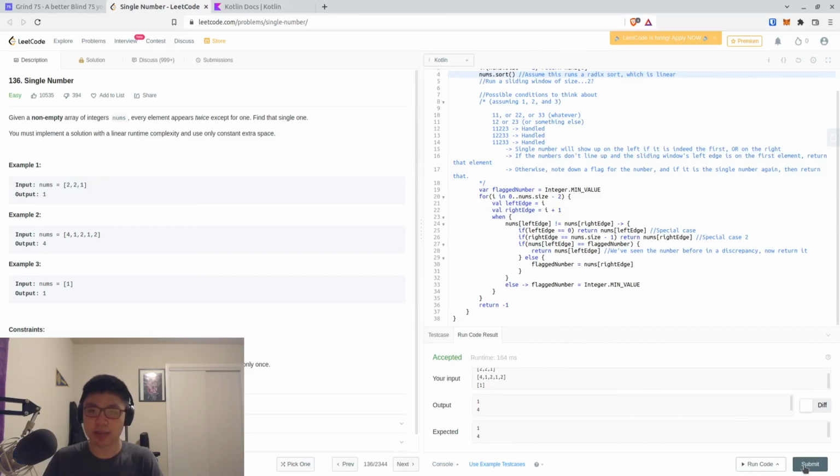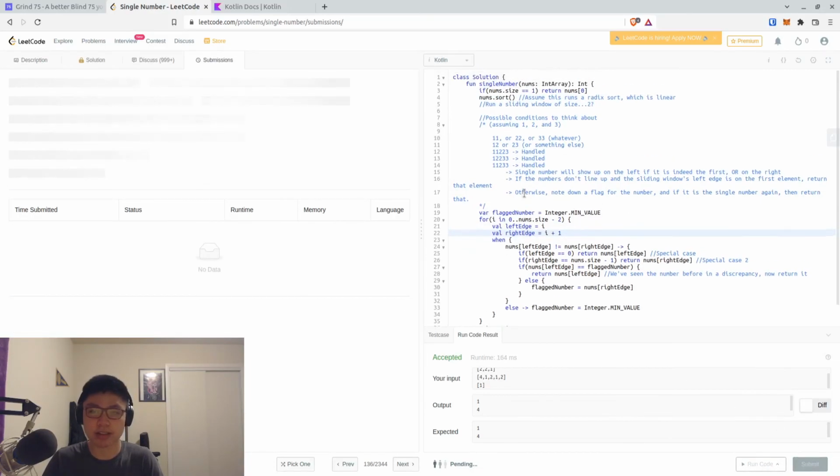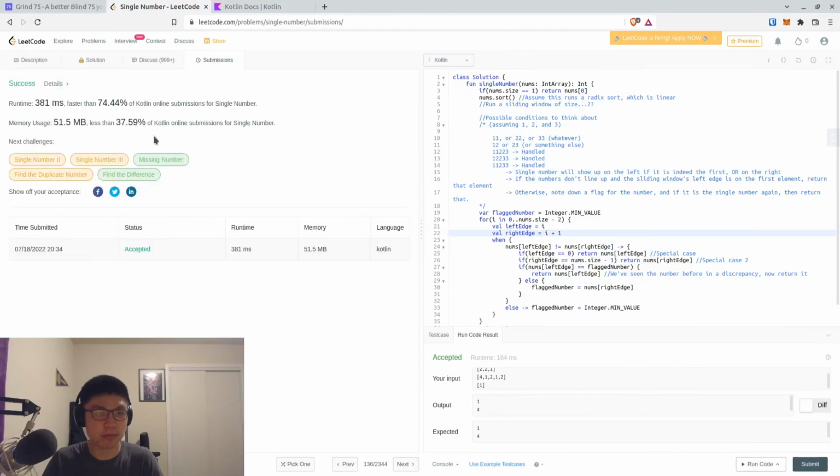Let's give this a submit and see if there's any issues that we run into. And if it's especially slow, then we know that we did something wrong. 74.44% runtime and 37.59% space. I think we're fine in that case. But yeah, this is perfectly acceptable. And I mean, I've had submissions that are much lower than this in previous videos, so I think we're fine there.